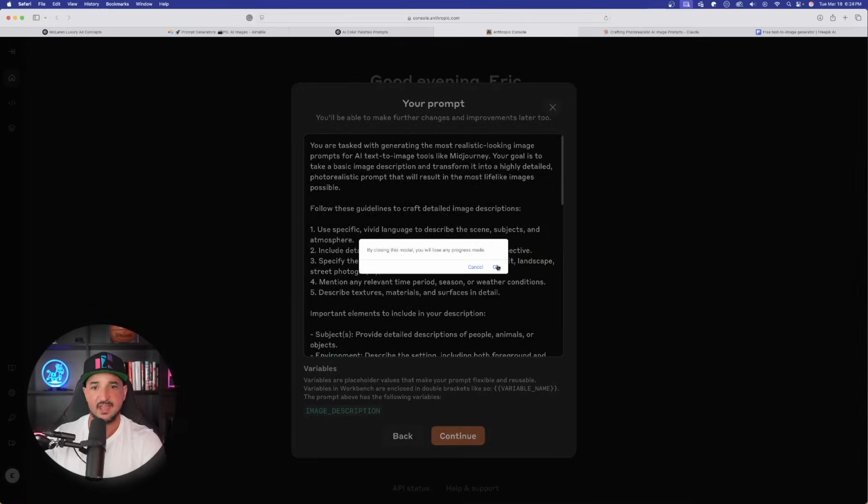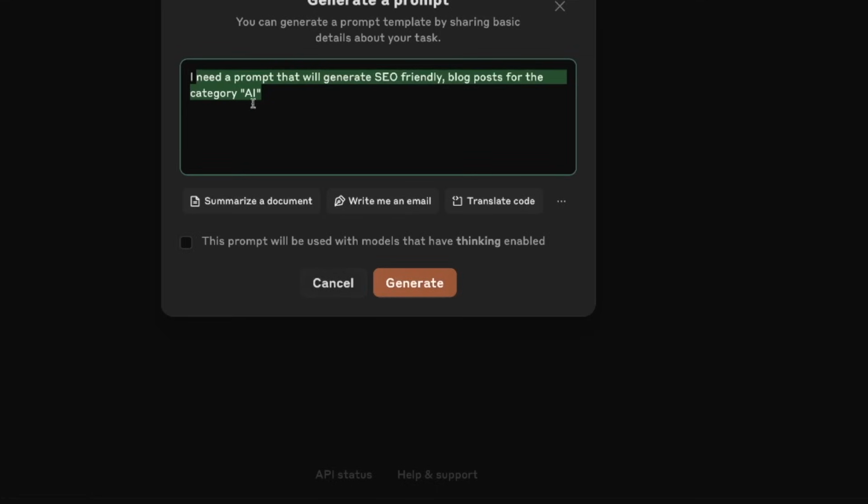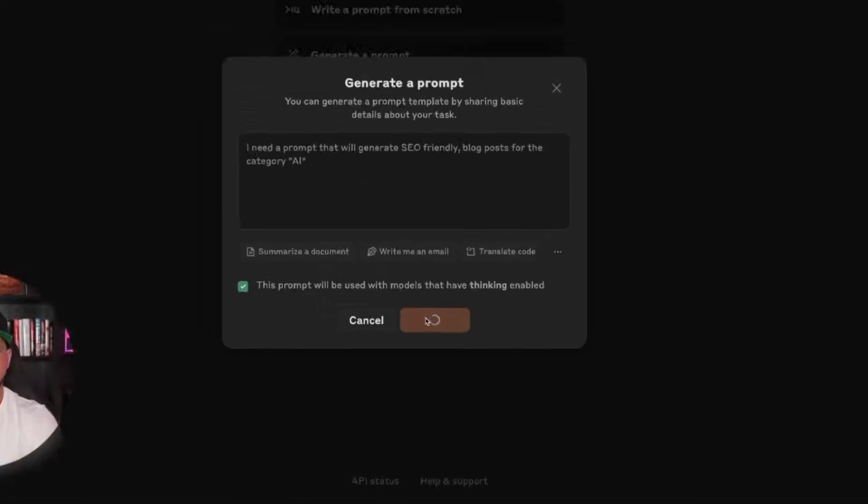Now watch this. If I exit out of here and start the process over again, look at this. This time, going away from images, I'll say, I need a prompt that will generate SEO-friendly blog posts for the category AI, okay? Now this time I'll select this box down here where it says it's going to use models that have thinking enabled. Let's go ahead and generate this one.